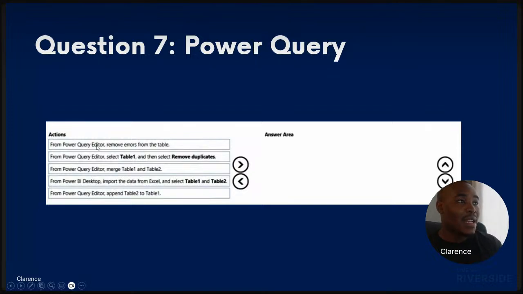From Power Query Editor, remove errors from the tables. We cannot remove errors from the tables, we haven't even added anything. So we can't start with this one. From Power Query Editor, select table 1 and then select remove. I think it's a bit too early to remove anything before you even add the tables. From Power Query Editor, merge table 1 and 2. This is already eliminated.